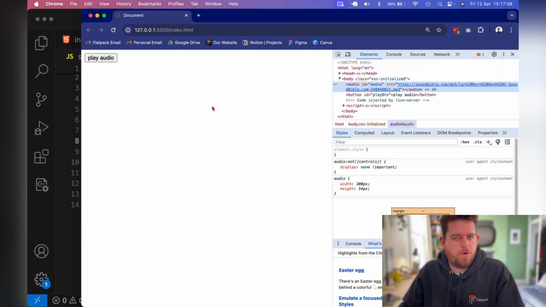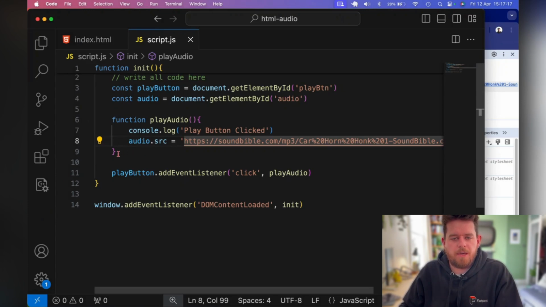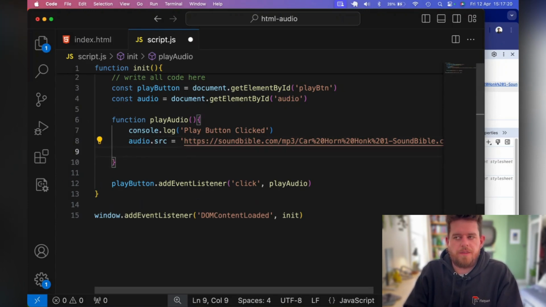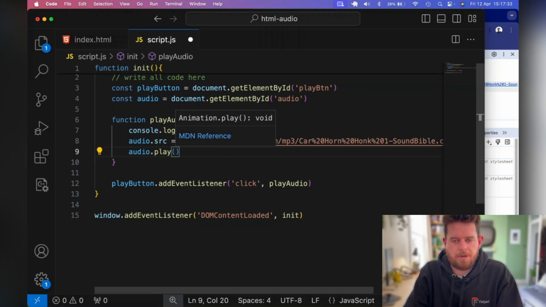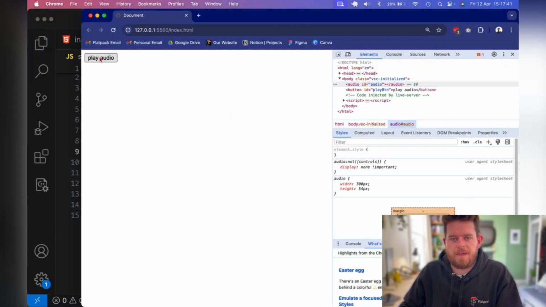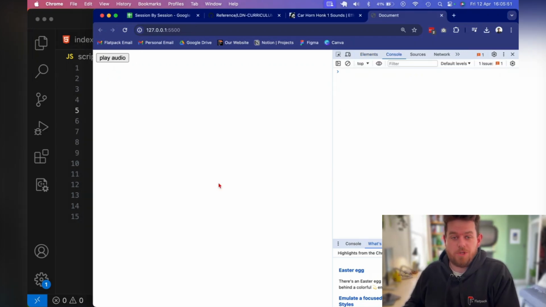Fantastic. Of course, you'll have noticed that you didn't actually get any audio then. Well, that's because when we use JavaScript to play audio, we actually have to use the play method. So what we need to do here is we need to say audio dot play. Now, of course, this is a method, so we need our parentheses afterwards. And we can Command S there to save. Let's head back on over here, play audio, and we get our audio. Absolutely fantastic. There is just one more thing that I want to show you.